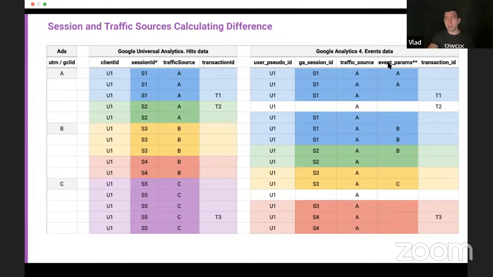Full disclosure here. Obviously, the event parameters field contains those values. I'll show you the SQL query to extract UTM parameters and traffic source data from the event parameters field. So it's unnested value, and the session ID in Google Universal Analytics is a concatenated ID as well, and I showed the way how it was calculated as well.